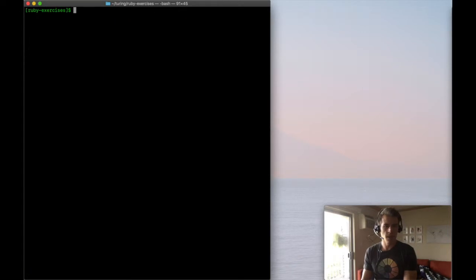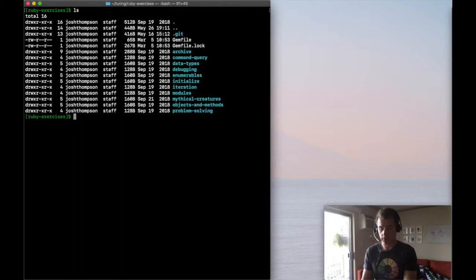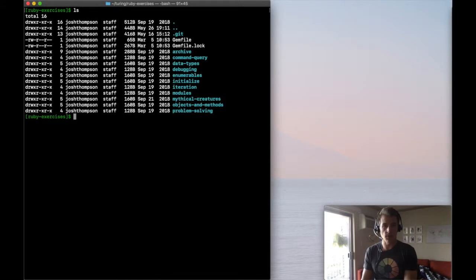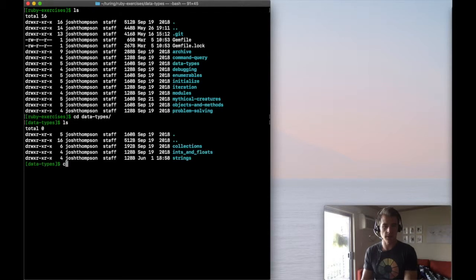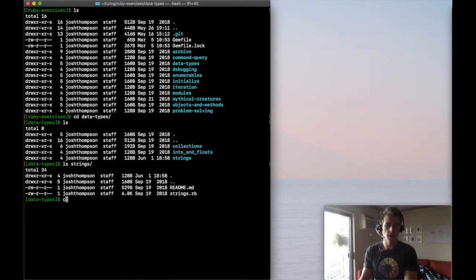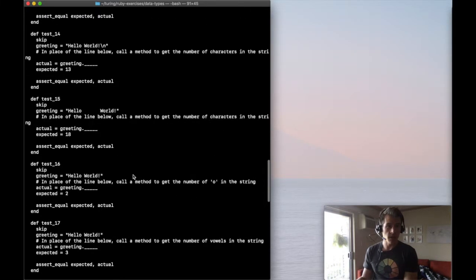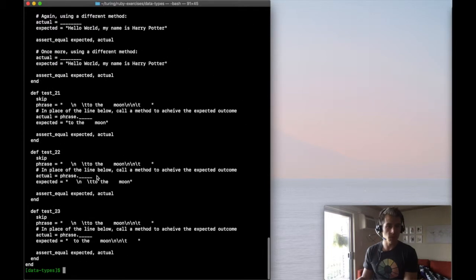Anyway, Command K clears the contents of the screen. If you ls, then you want to get rid of it all, you can hit Command K, it goes away. We were in the data types directory. We can look at the contents of strings.rb. We can cat the contents of strings.rb, and this should be familiar. We made all that work, so that's cool.